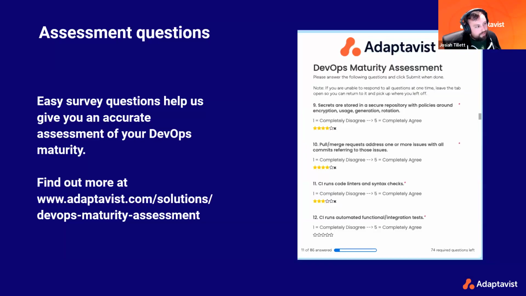And come back to this slide one more time. This is just what that survey looks like, customizable for where you are, who you are in your company, if you're a manager, if you're a developer, what that looks like.